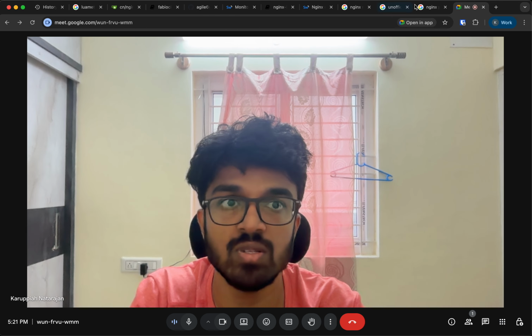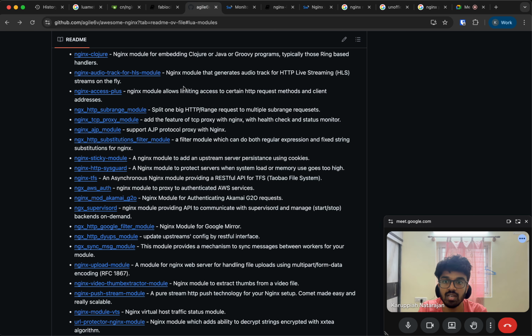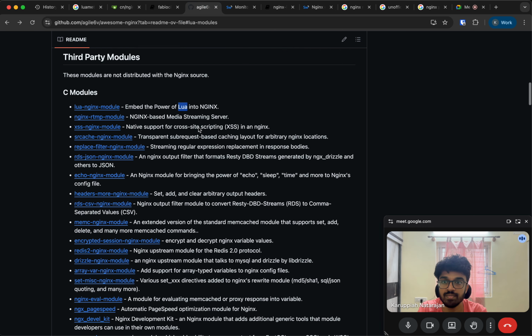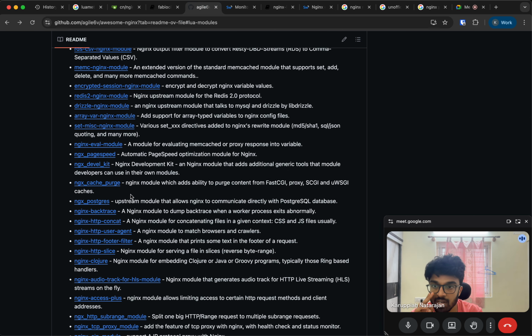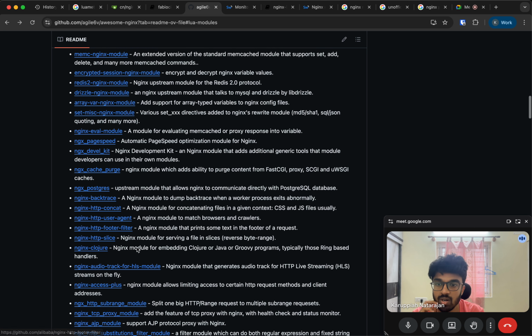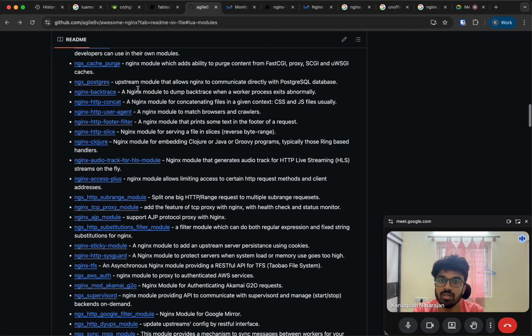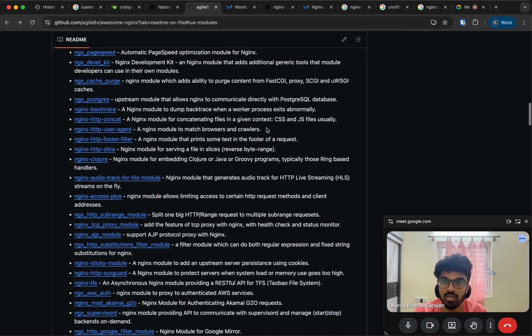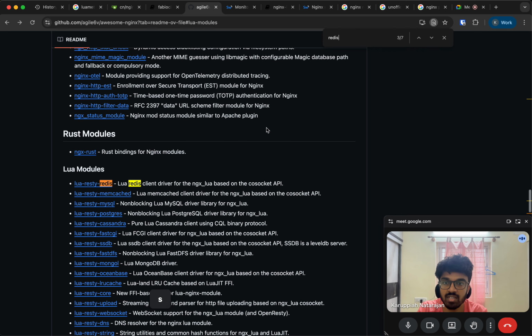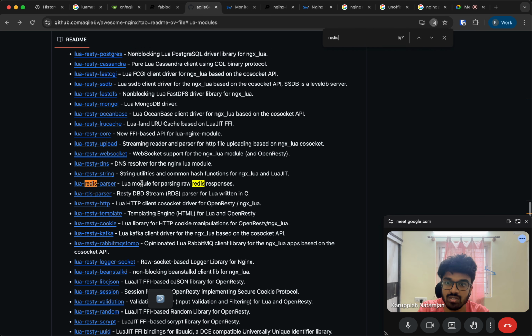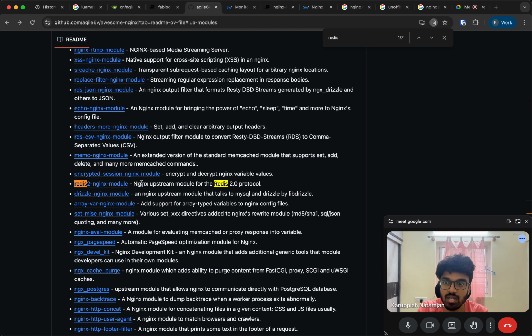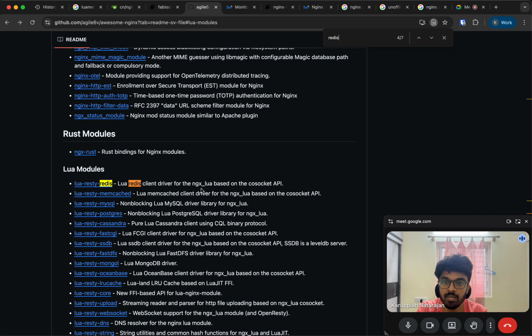So the C modules, you can find them easily. And there are a lot, like Postgres and whatnot over here. An upstream module that allows engineers to communicate directly with a Postgres instance. There is one for Redis, I think. Redis to NGINX module, right? So yeah.